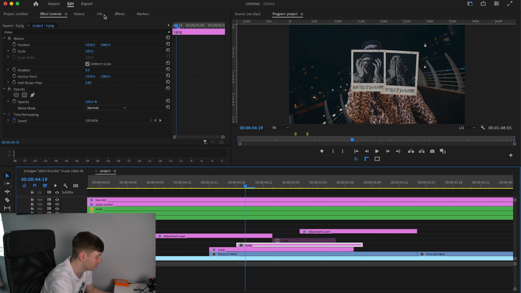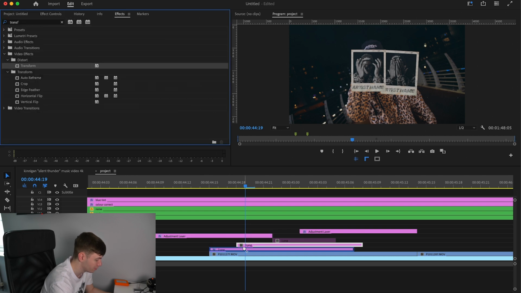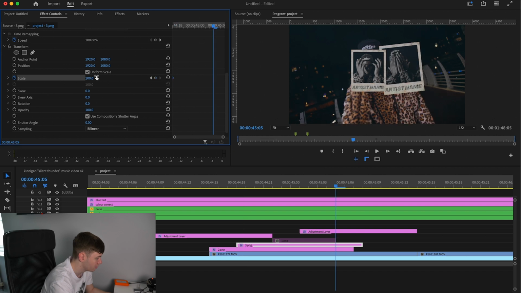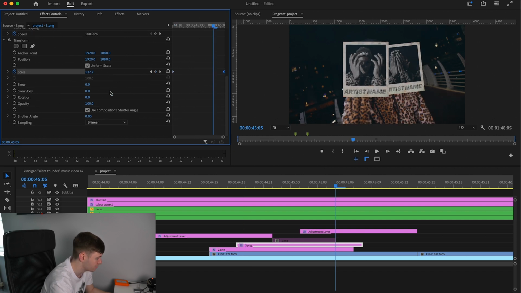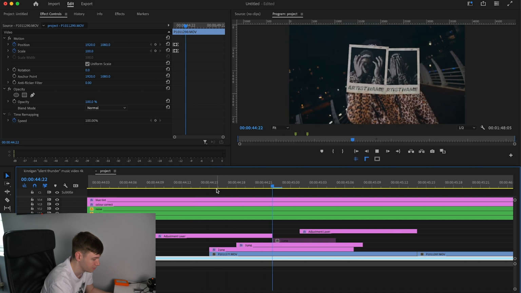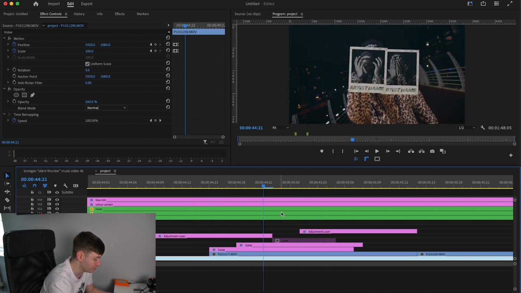Again, we're going to come over and type in transform again, bring it on to the next one. Same again, we can create a keyframe at the start, keyframe at the end, increase the size to whatever you want, and let's do one with a rotation as well. So we're going to rotate this. Now we should have, it looks a lot better than what we had before, as you can see.